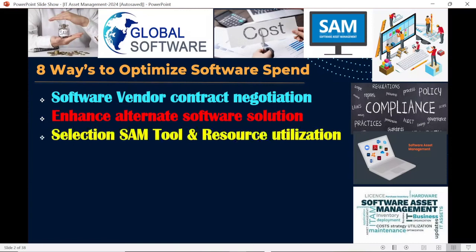Then let's discuss the next way we can do the cost optimization for your organization, that is the selection of a SAM tool. It's very important, guys. As we know, there are multiple software asset management tools available in the market, and a lot of organizations are struggling to identify which tool is going to be better for their organization. And it's not just enough to have a tool in place.